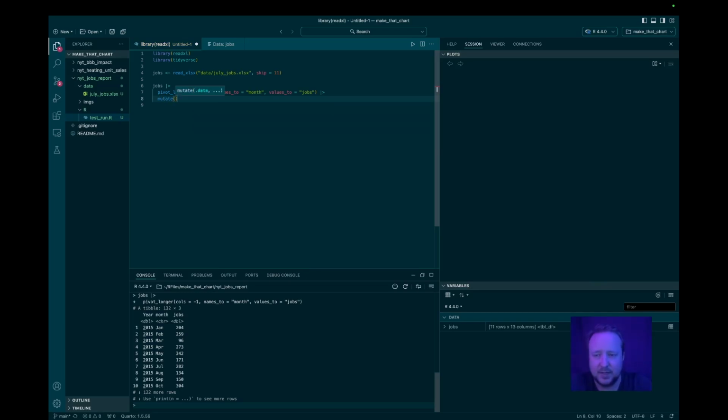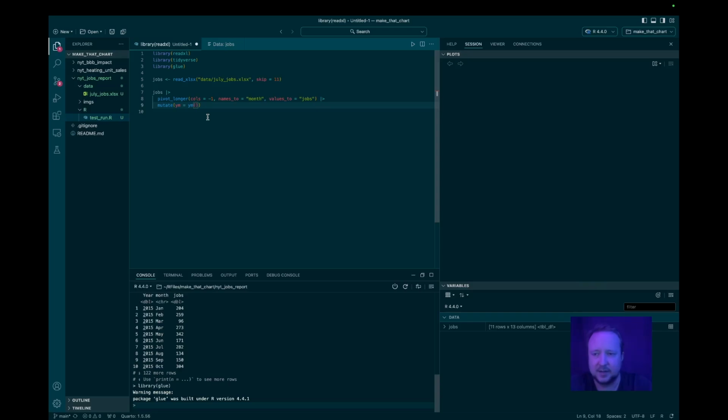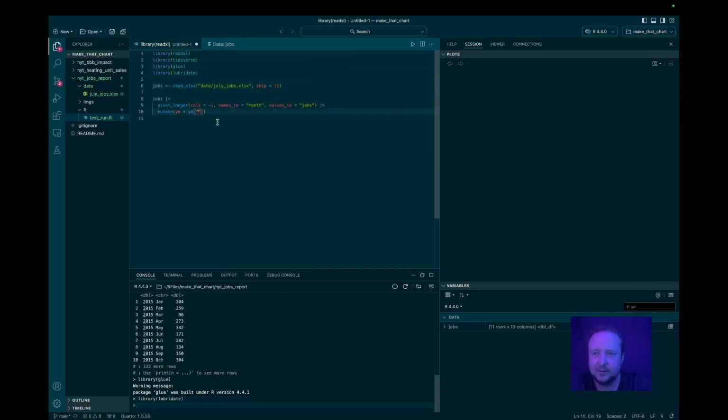So we'll say mutate, and let's call this year month equals year month. And I'm going to add the glue package also, because I like using glue, and I suspect I'll want to use it in ggplot, building the plot as well. So we'll say year month. Oh, year month is from the lubridate package, so we need to load that too. Okay, so now we'll say year month equals, and then we'll take the year and we'll take the value that's the month.